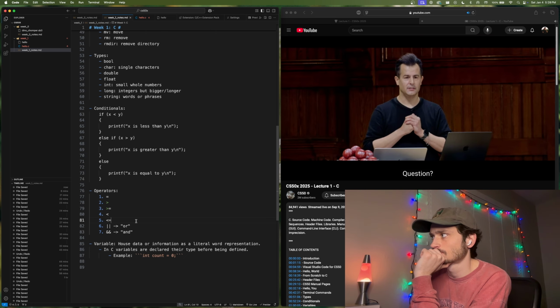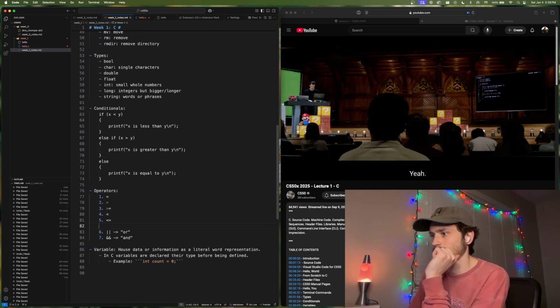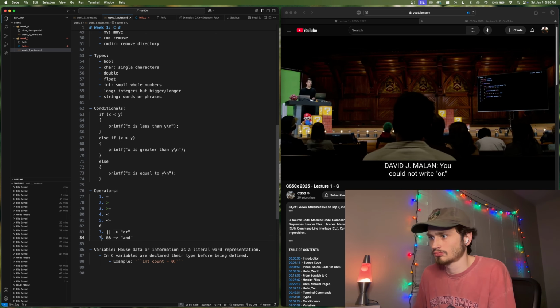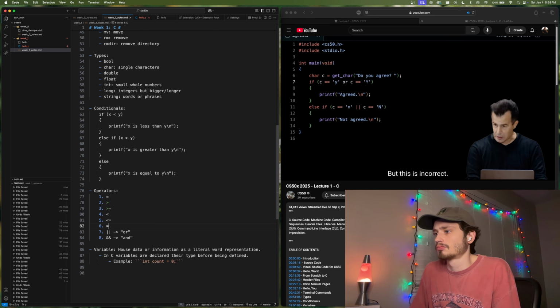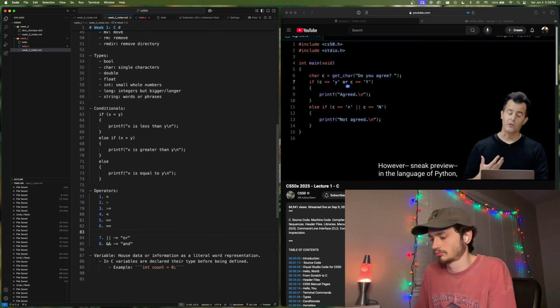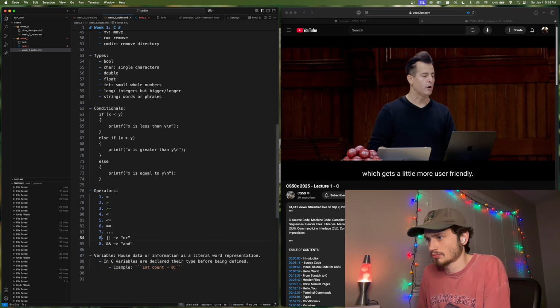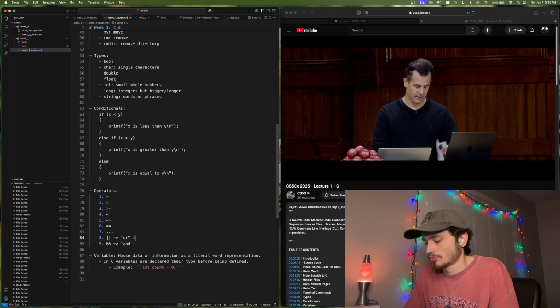Question? No? Yeah? You could not write or. So I'm saying or just because that's a little more normal, but this is incorrect. However, sneak preview, in the language of Python, you actually will literally say or, among other things, which gets a little more user-friendly. Other questions on this here?